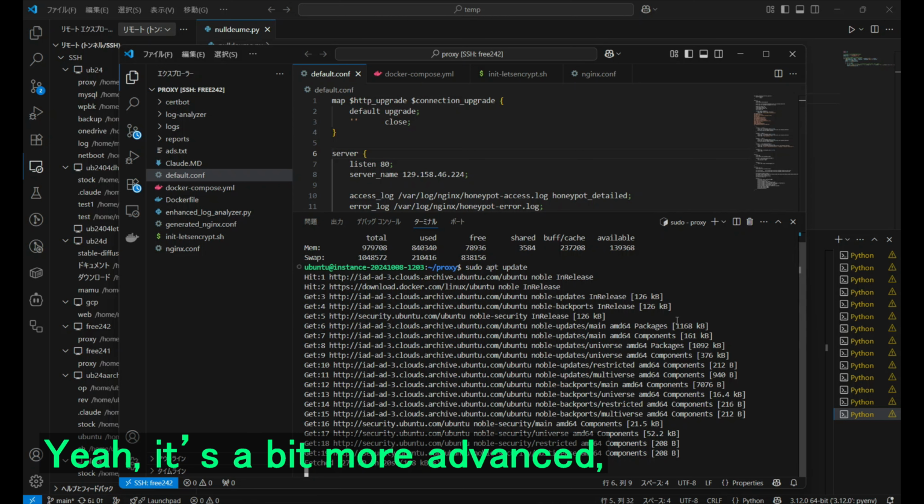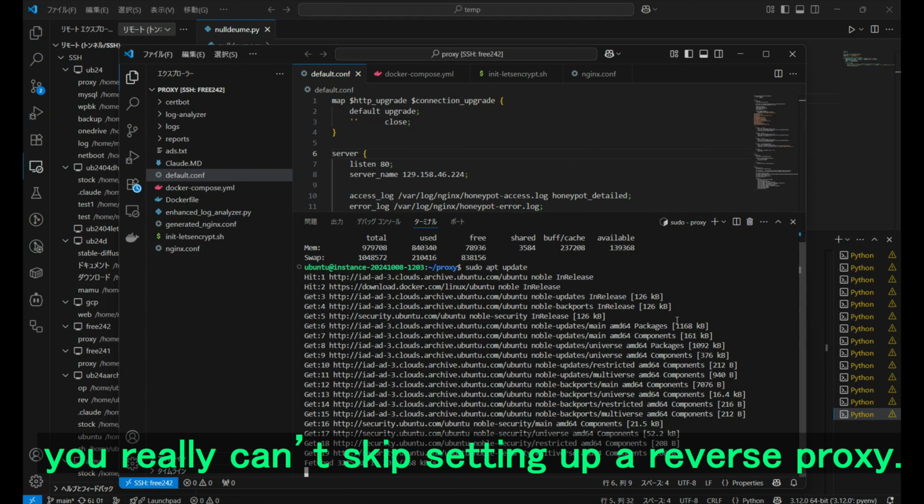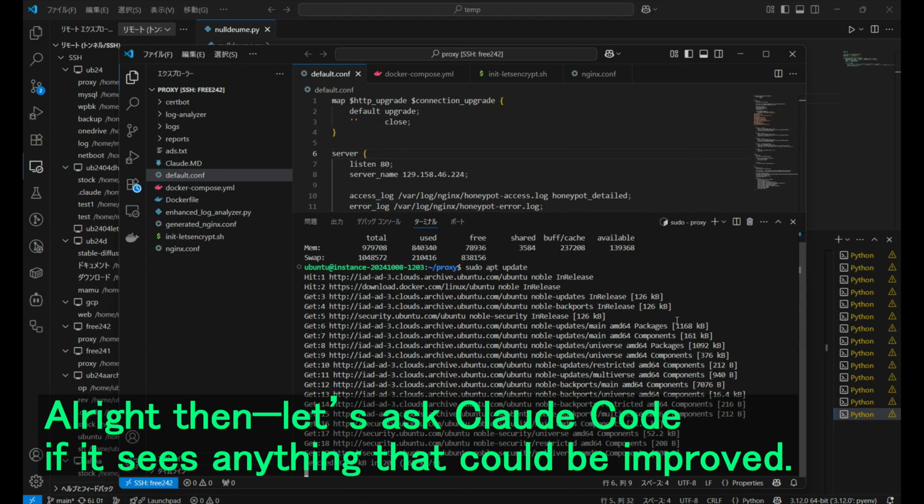Yeah, it's a bit more advanced, but if you want to run things on your own PC or in the cloud, you really can't skip setting up a reverse proxy. All right then, let's ask Claude Code if it sees anything that could be improved.